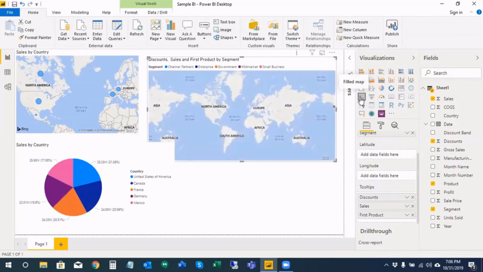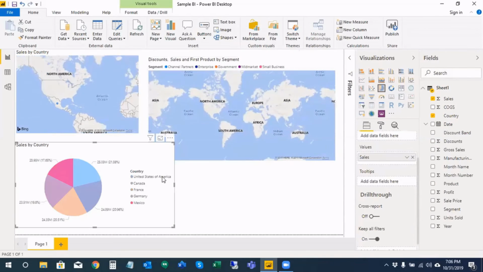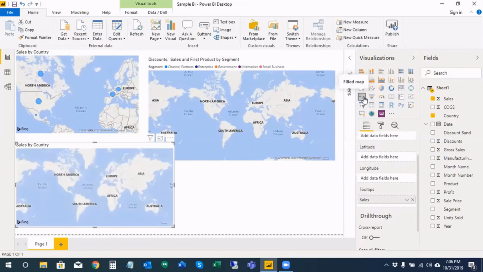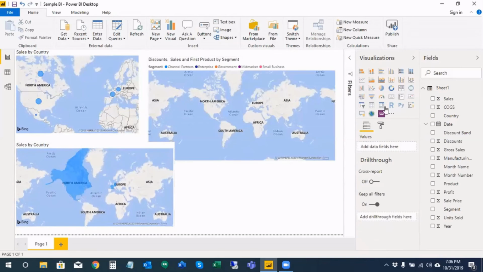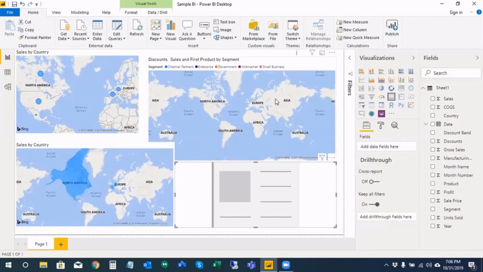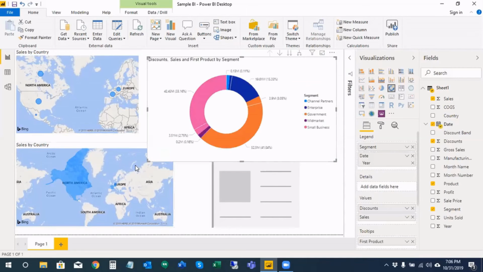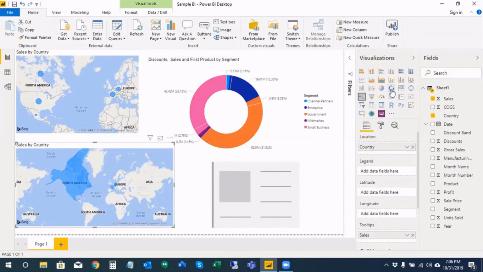And now this dial, let's see what this dial does. Wow. Let's change it to this one. And let's change it to this one. Okay.